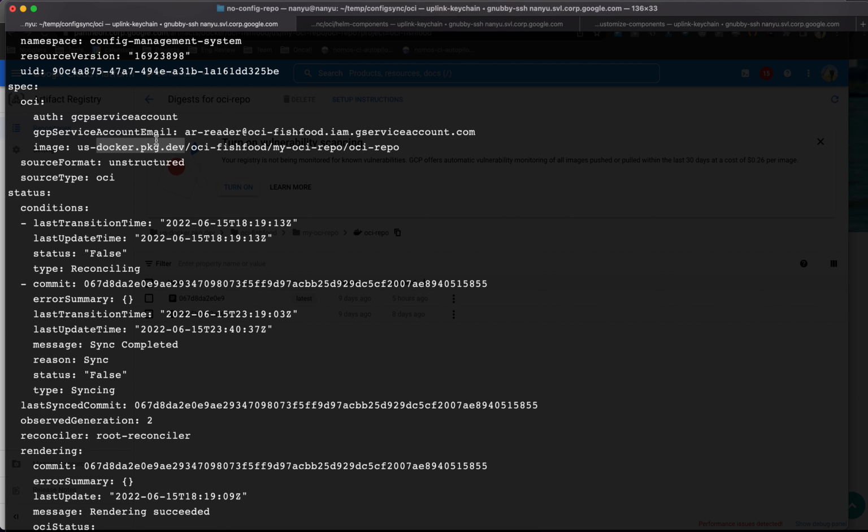I can also optionally specify a sync directory. In this example, no directory is provided, so it syncs all the configurations from the root directory. For authentication, Config Sync supports none, which means no credentials are required to pull public images.